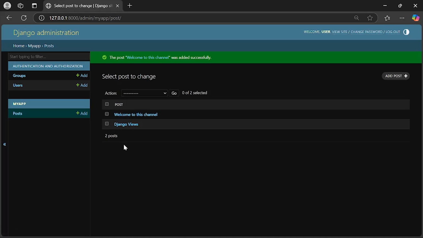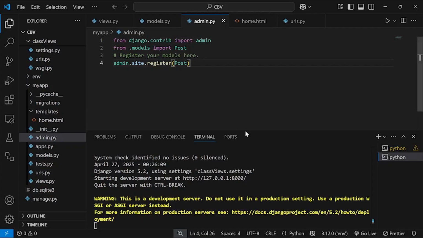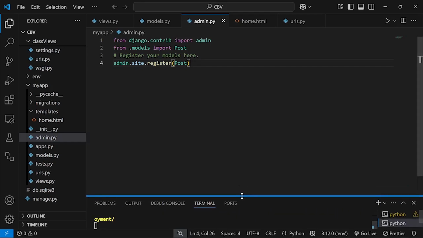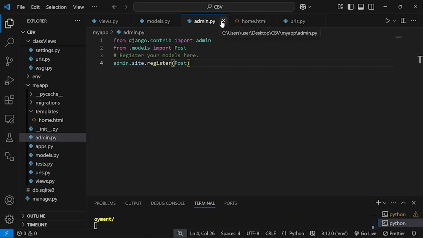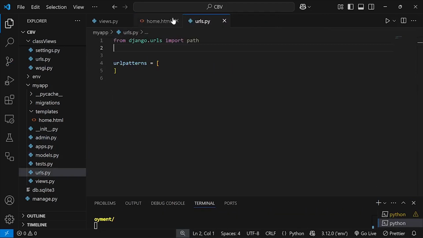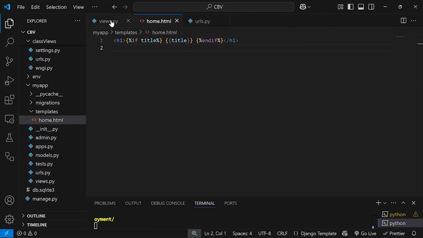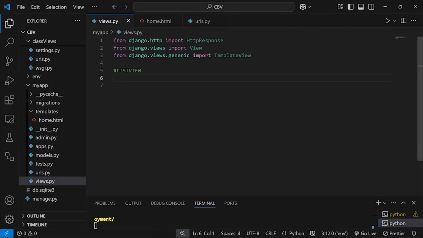So how can we display these blog posts in our web browser? Let me just arrange my workspace. Let me remove this admin panel. I do not need this, and I also don't need this now. Let me just put this here. So now in this views.py, what do we need to use? Now I want to list all the blog posts in my models.py. To do that, I'm going to use my ListView.